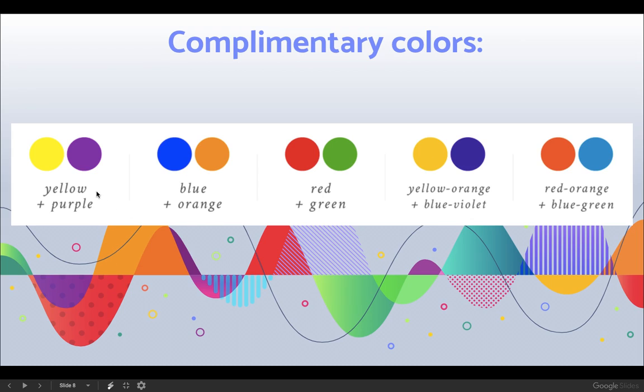And also notice the primaries are generally listed first when you're listing colors. Also, when you have a tertiary color, the primary is listed first. So yellow-orange, yellow-green, red-orange, red-violet, blue-green, blue-violet.